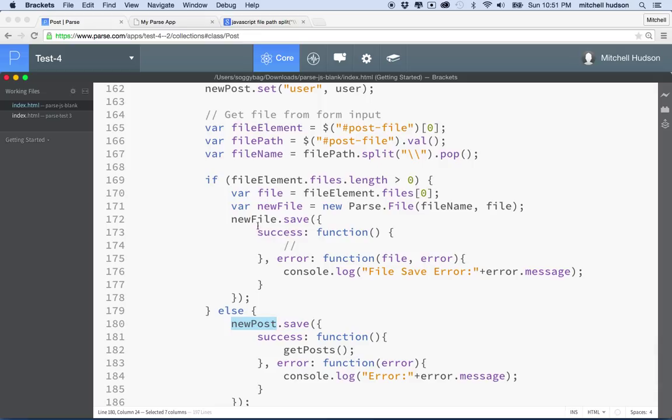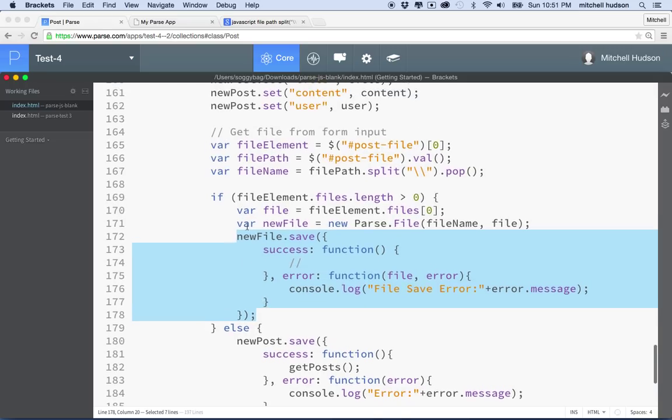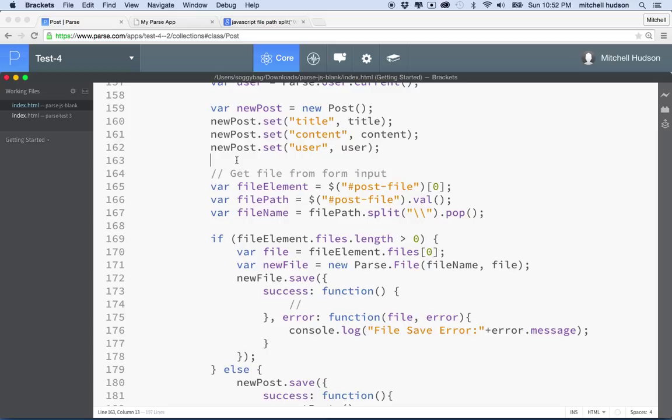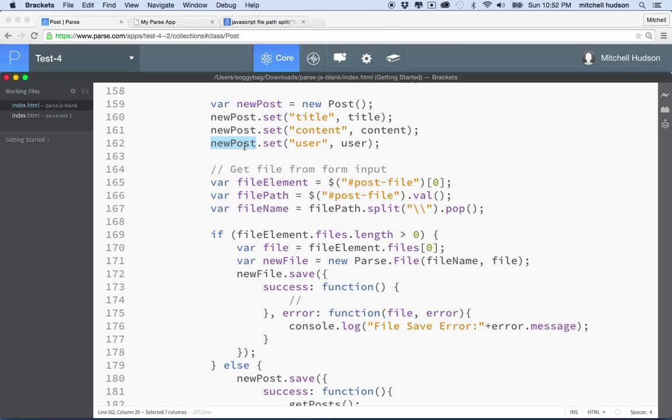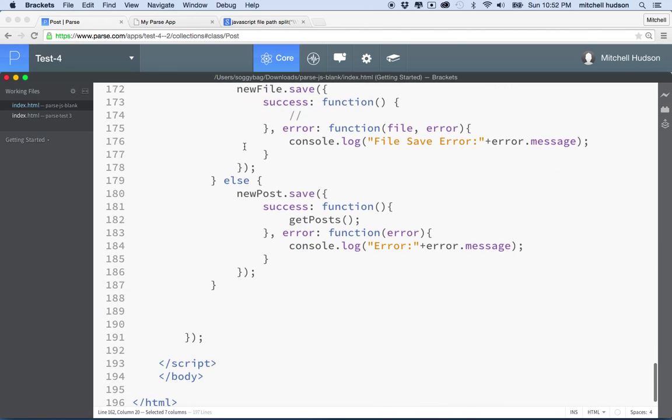Now the reason we need to do this next step in this order is because we're going to add the file after it's been uploaded, because at that point we'll have a reference to it that we can upload to the database, right? At this point, if we tried to save the new post here, we wouldn't have the file reference to add to that post, right? So what we're going to do is upload the file first with new file save, and then after it's saved, we're going to add it to the post, right? And then set the post or save the post, okay?